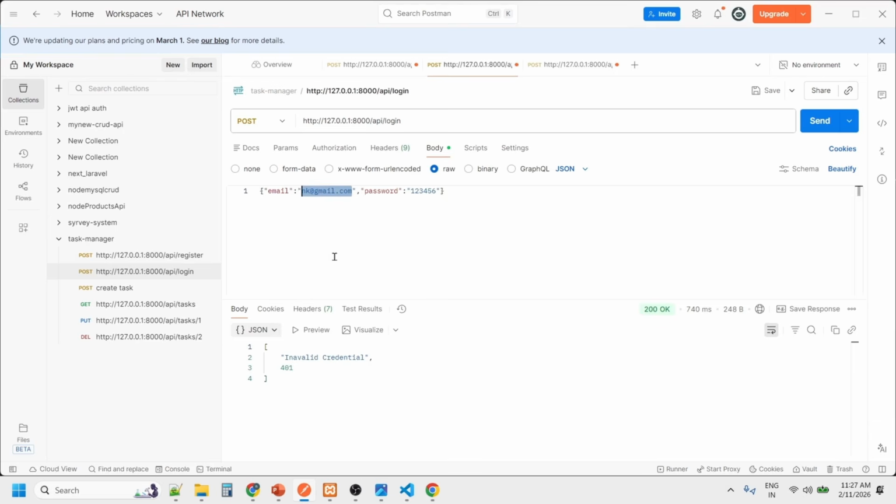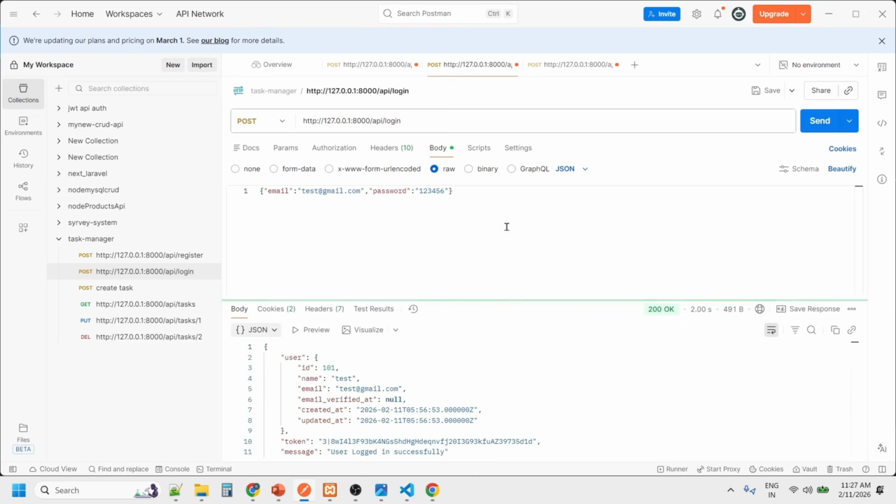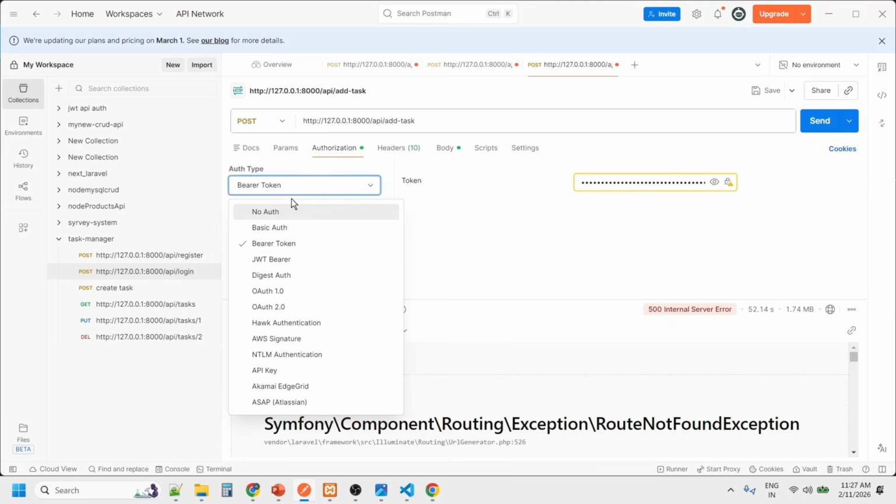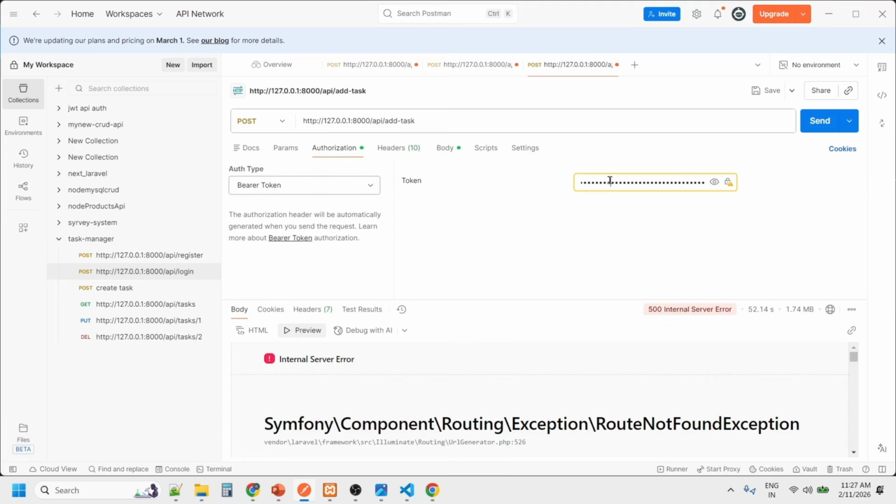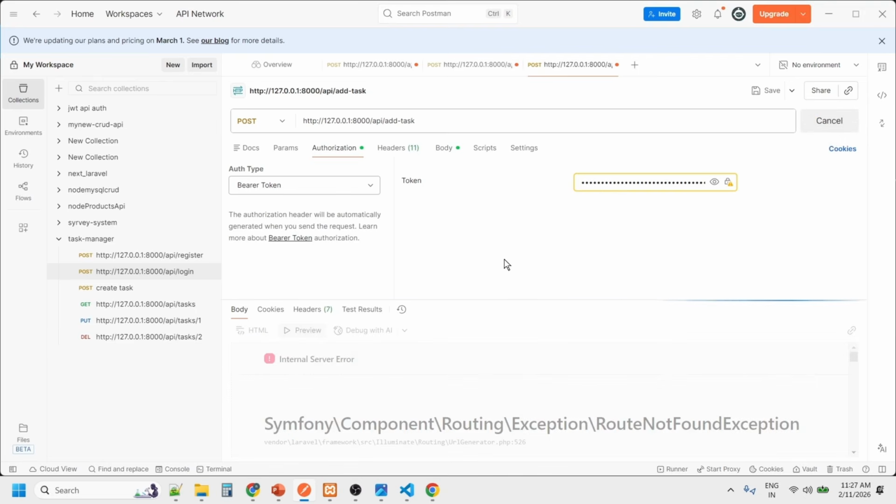So the user is test@gmail.com and the password is 1234. Here we will get a token. You can see there is a token in the response. You need to copy this token into Authorization, select Bearer Token, and paste that token inside. Then we will get permission to access this add task API.